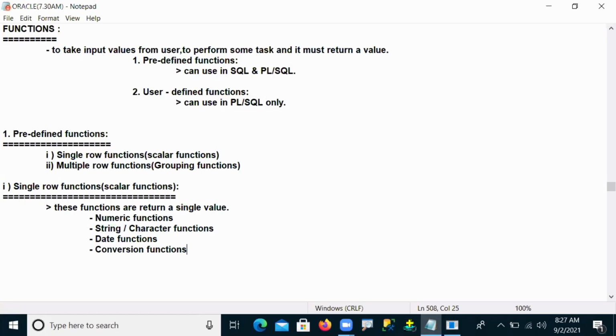Analytical functions or ranking functions, and some more functions, you can see in the future. I will explain the conceptual basis to you. These are the first four, and one more thing I said is analytical, but I will show you analytical in coming classes.